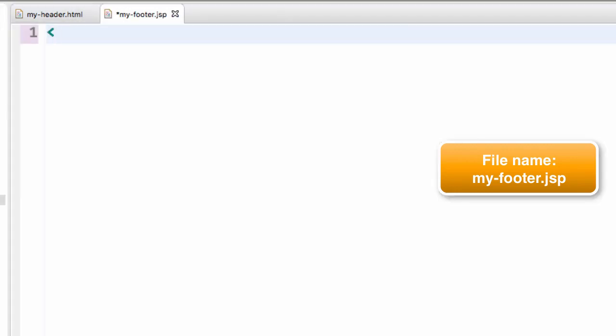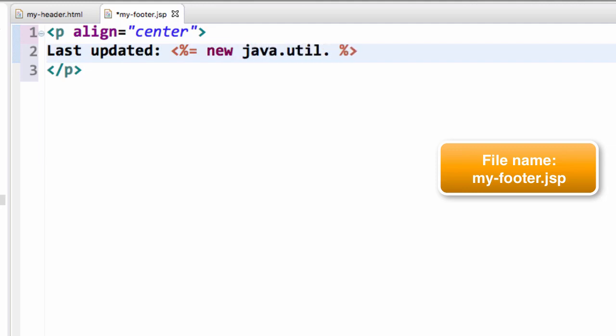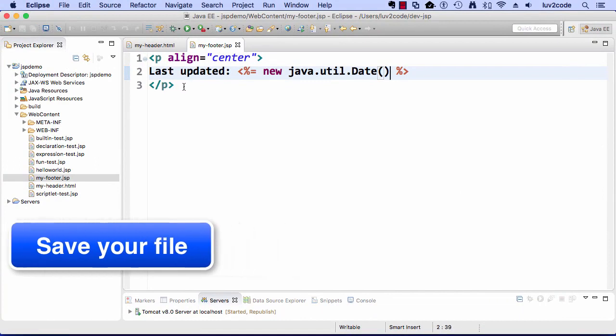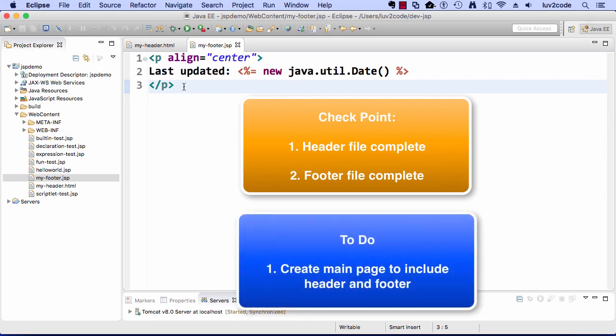For the footer, for every page, I want to give the time the page was last modified, or we're just kind of making this up actually. So here I'll just say last modified, or last updated, and then I'll just drop in the actual date timestamp. That way all of our pages look fresh every time a user visits our website. Now I'll just hit the save button. Okay, great. Now at this point we have our header complete and we also have our footer complete. Now we can go ahead and create our main page that's actually going to include these files.